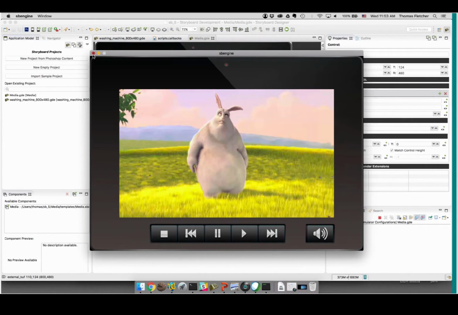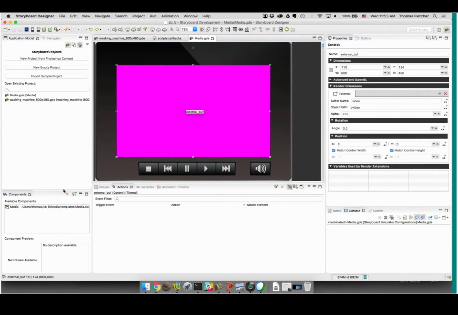The cool thing is that I can take this and turn it into, for example, a component. It looks like someone's already done that. Someone's already turned this into a component.